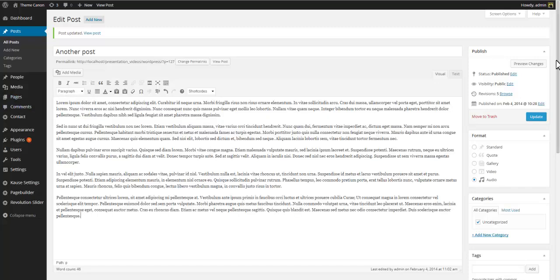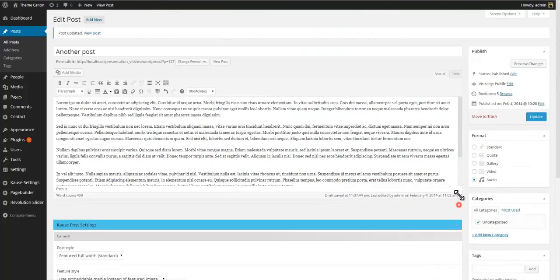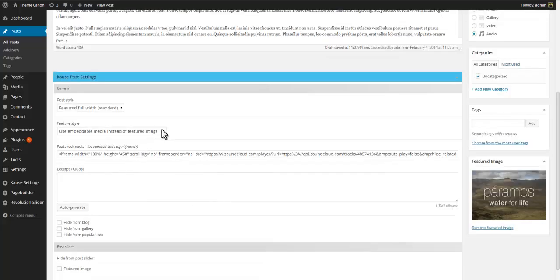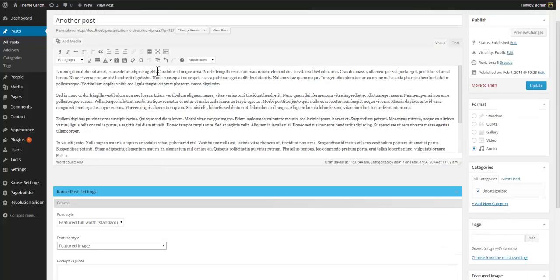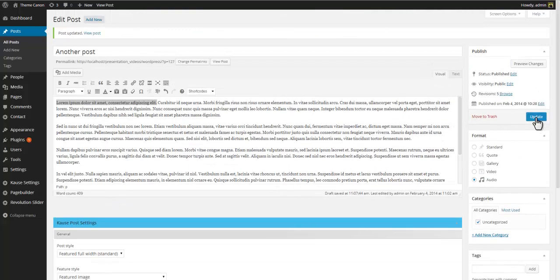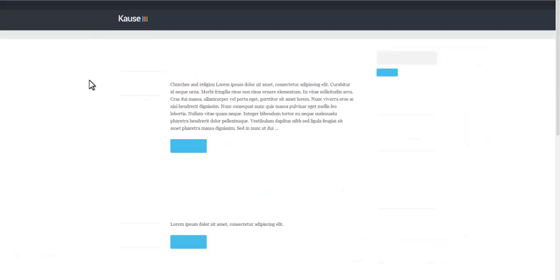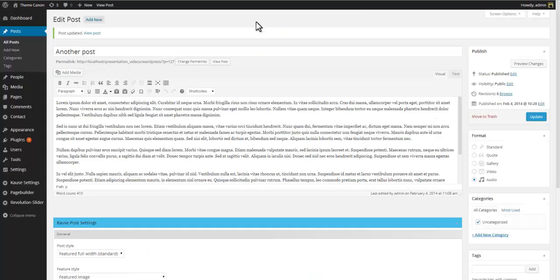So let's put in some post content. Let's turn our feature style back to use the featured image. And let's put a short custom excerpt in the excerpt box. This is what it will look like in the blog roll. Now, just to show that you can put whatever you want in the excerpt, let's try and include an embed code, and let's also try and add a bit of HTML.